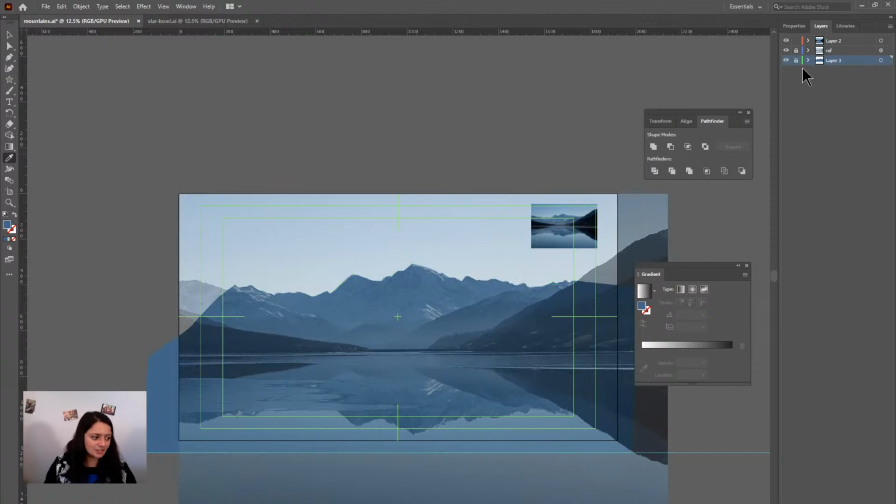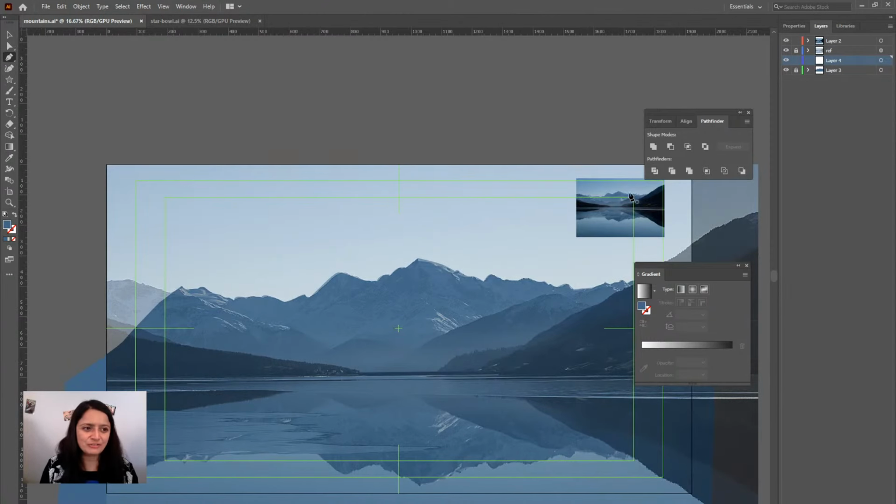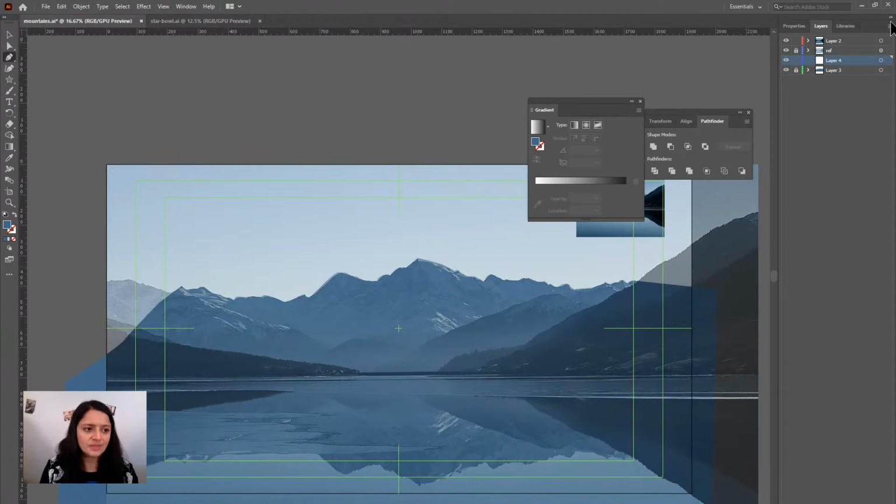So I'm not going to do every single layer, but I'll show you enough. The next layer up is going to be the mountains that are happening in front of it. So I'm going to grab my pen tool once more, P for pen, and I'm going to show you a slightly different tactic for drawing things with the pen tool. And some people like this method better.